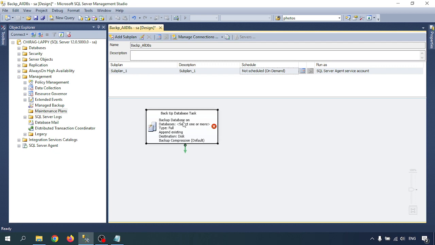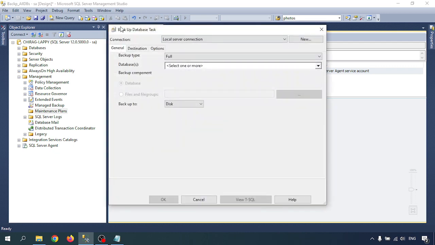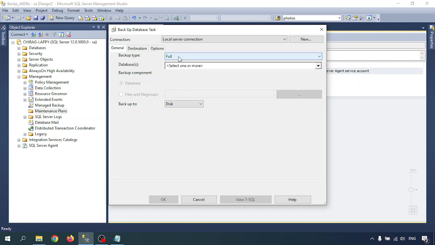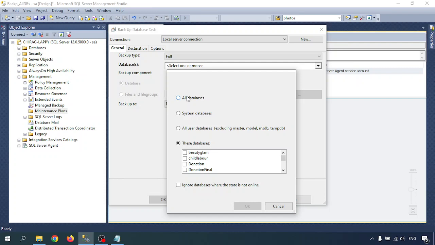It will open a pop-up: Back Up Database Task. General. Backup type: what backup type you want to take, just select it. I'm taking the full backup type. For databases, select one or more databases. There is an option to select all databases. It will include master, model, MSDB, TempDB, all the databases.